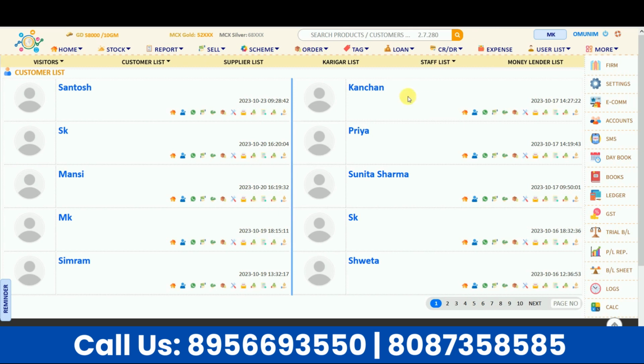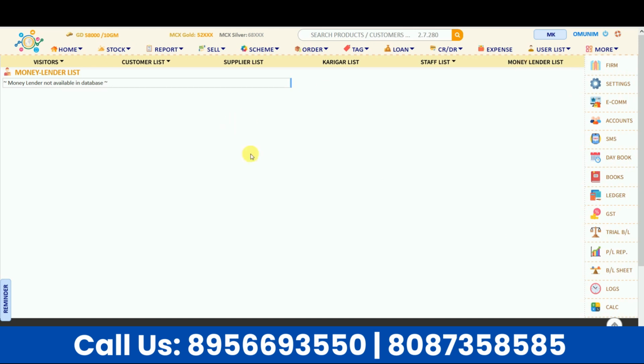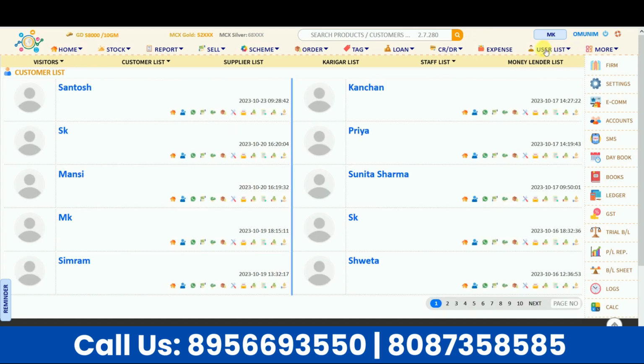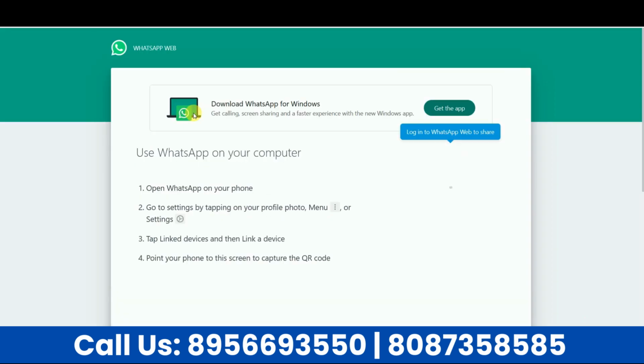In your user list, you will get each and every customer's list, and even here you can see money lenders. If you have added a money lenders list also, you can see it here. In the customers list, if you want to send WhatsApp to any customer, if you have mentioned their number, you can send WhatsApp to any of your particular customers. Here you can see the WhatsApp icon is given. If I directly click on the WhatsApp icon, you can directly WhatsApp that customer.